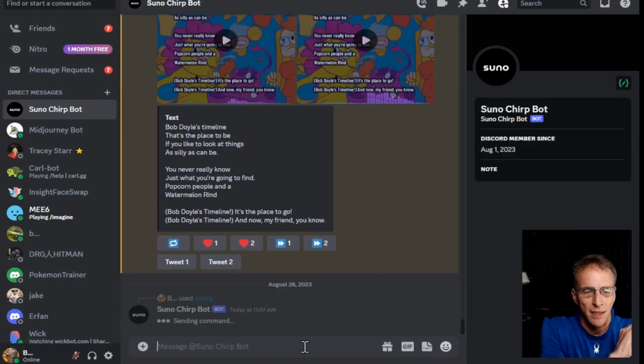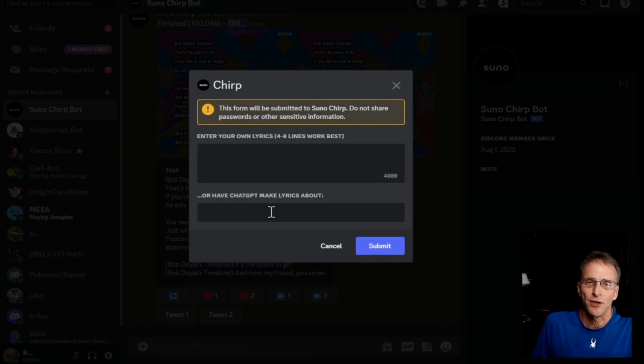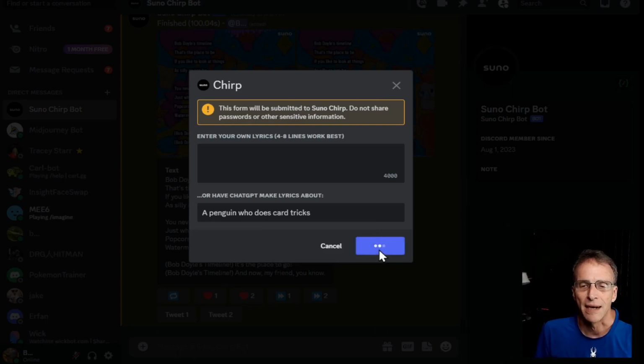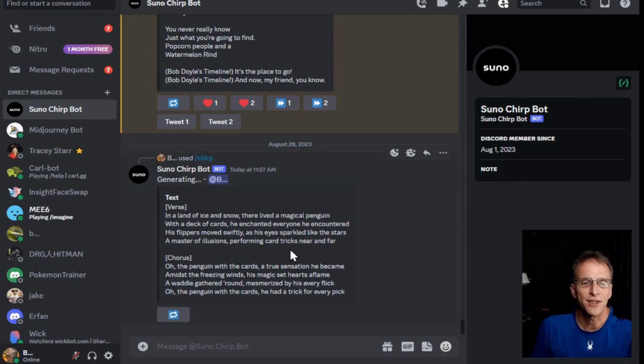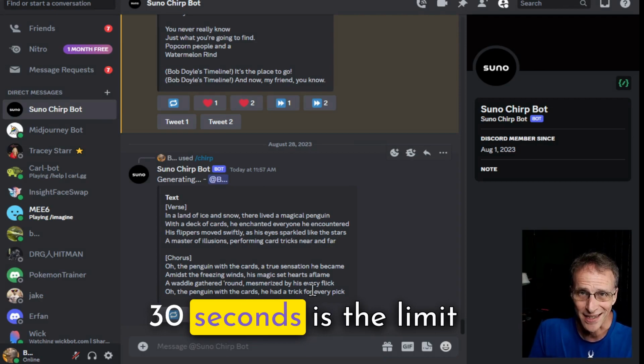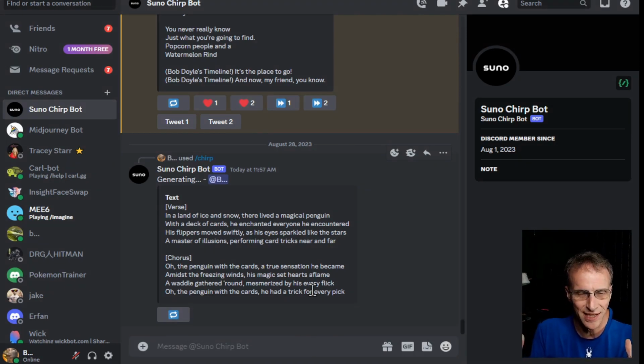So you type Chirp, and right here, if you don't have your own lyrics, let's say you want to have ChatGPT make lyrics about a penguin who does card tricks. Okay, now submit that, and then it's thinking, and now it's going to create the lyrics. And here's the lyrics. Now generally 4 to 8 lines is best, because 30 seconds is the limit. So it's going to try to cram all of your lyrics into 30 seconds. It doesn't always do it, but there are ways to continue a composition that you like, and I'll show you that shortly. While we're waiting for this one, I'm going to show you a couple of other things we can be doing.